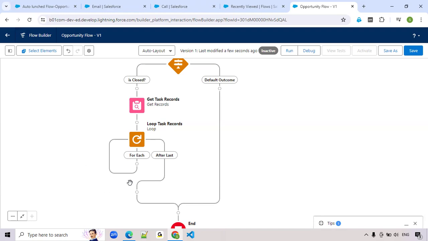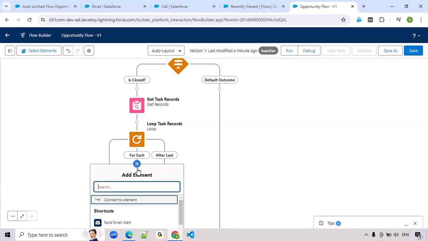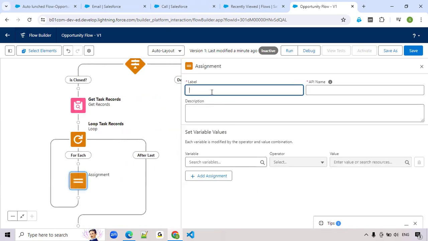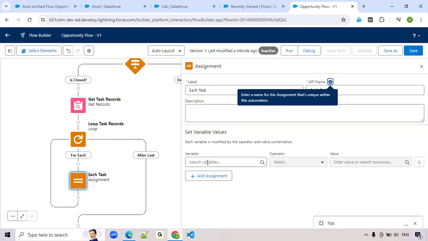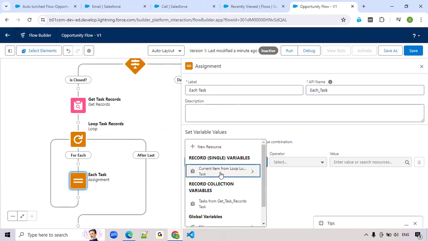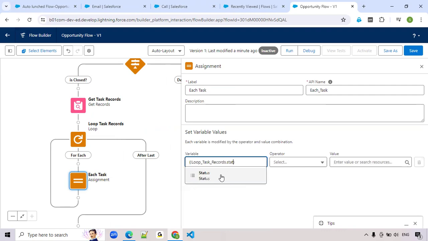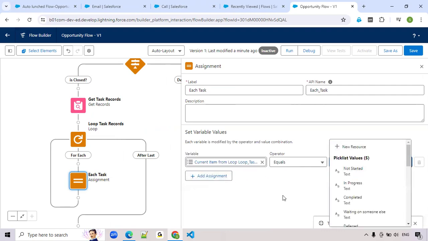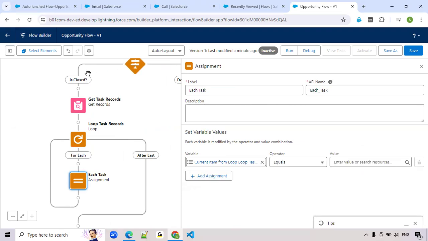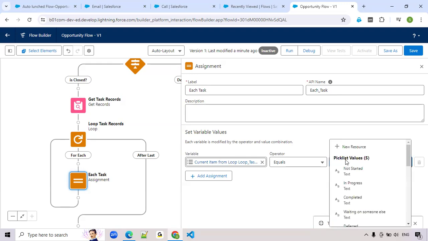So how are we going to handle that? Let's take one assignment here. So here we have to take each task. Each task's status we need to change, right? Current loop record status. So how are we going to update the status? We don't know which is executing, either closed won or closed lost. So that's why here we can use one variable. If it is a closed won opportunity, we can map it as completed. If it is a closed lost opportunity, we can map it as deferred.